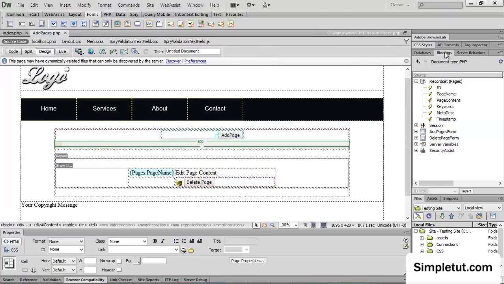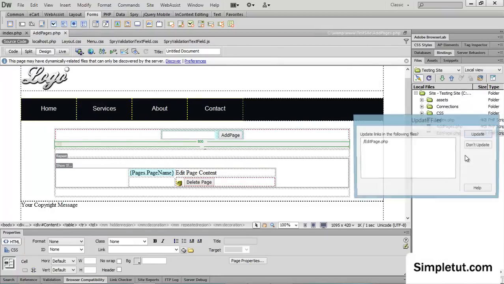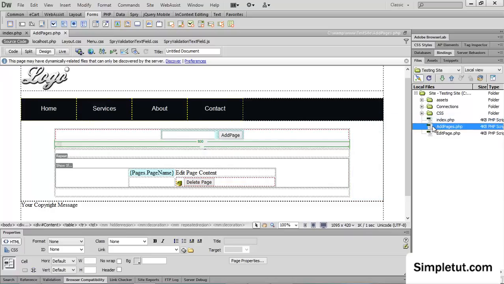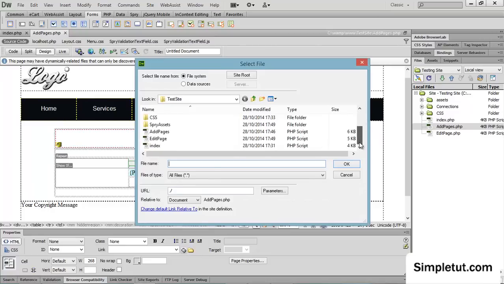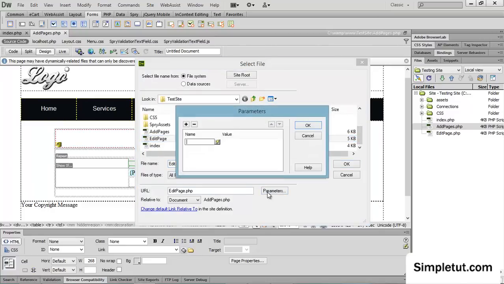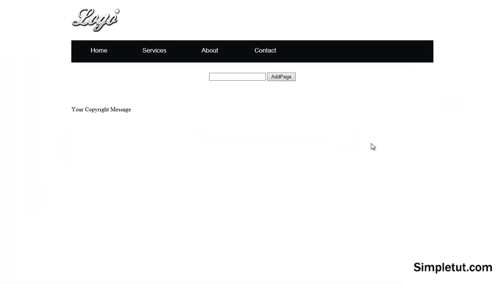What I have actually noticed is I didn't rename this page. This one is going to be edit page.php. Okay, so on add pages, I'm going to select this text that we created to link to, to go and edit the page. I'm going to click on the browse option. I'm going to select edit page, but I'm going to click on parameters. I'm going to say ID, and then lightning bolt ID, click on OK and OK again, and then I can save that.